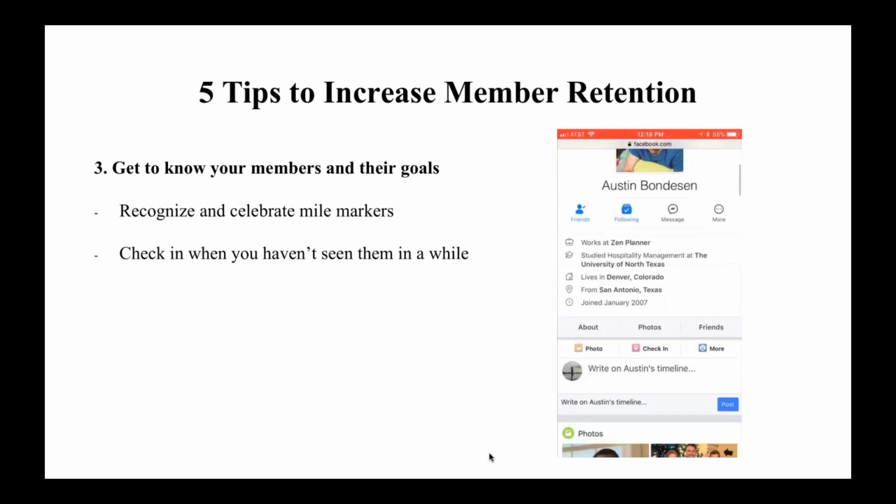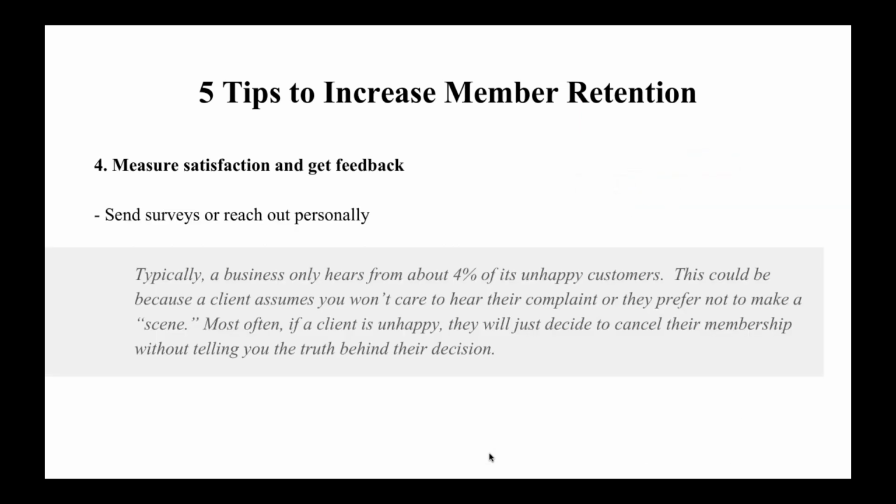All right, tip number 4 is measure satisfaction and get feedback. When we did the Zen Academy across the U.S. this year, we asked how many people are sending out satisfaction surveys on a regular basis, and there was typically not that many hands raised in the room.